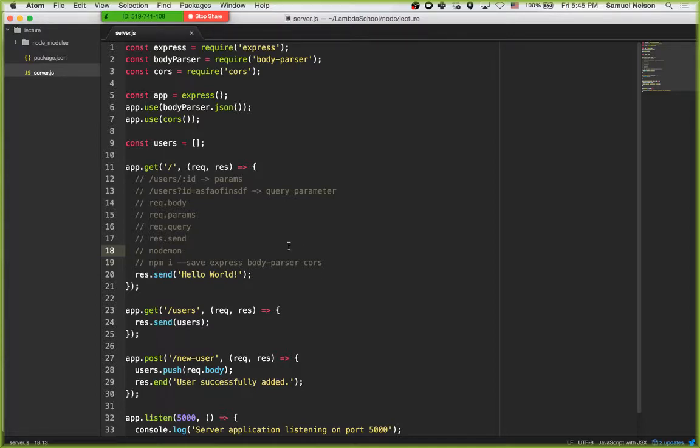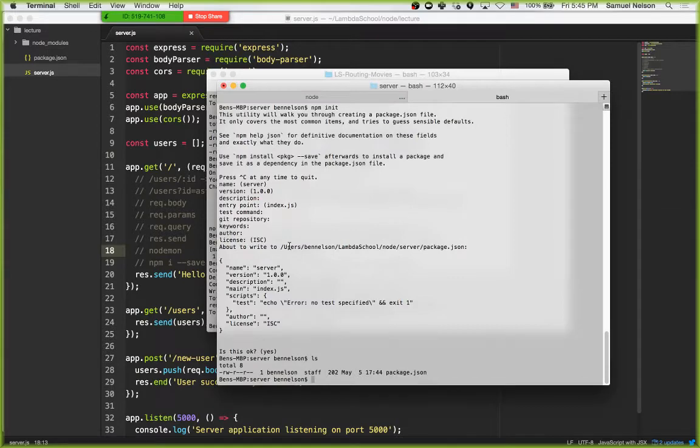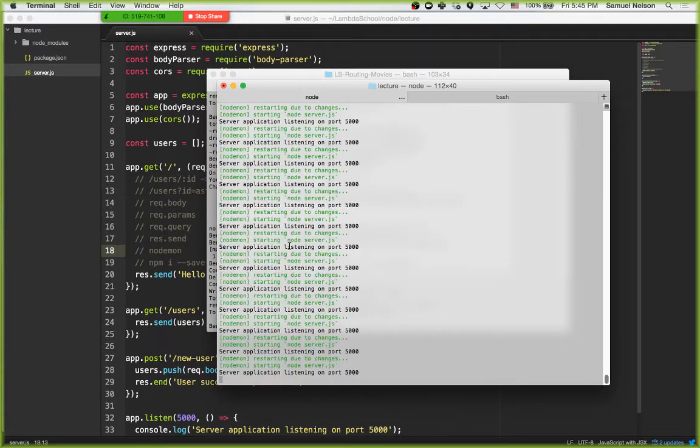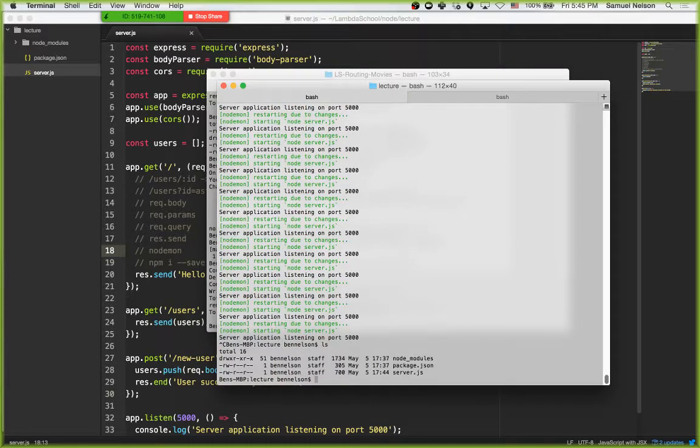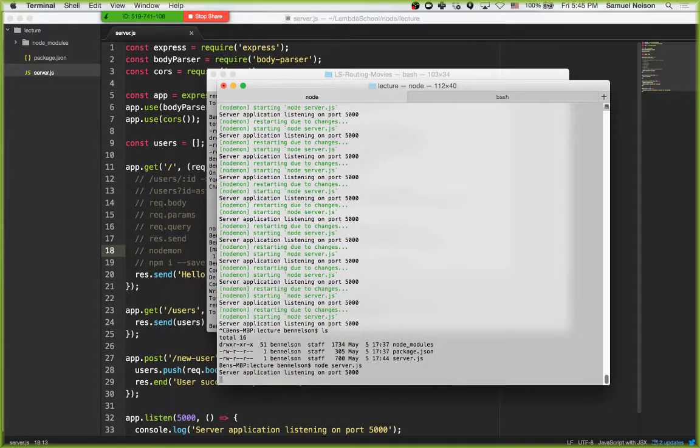So again, nodemon makes it so the server automatically refreshes when you save it. You see here how it restarted and logged out the message over and over again. If I just did node server.js, which is what you guys have been doing, then you have to restart the server if you make any changes to the file. So nodemon makes it so you don't have to do that.